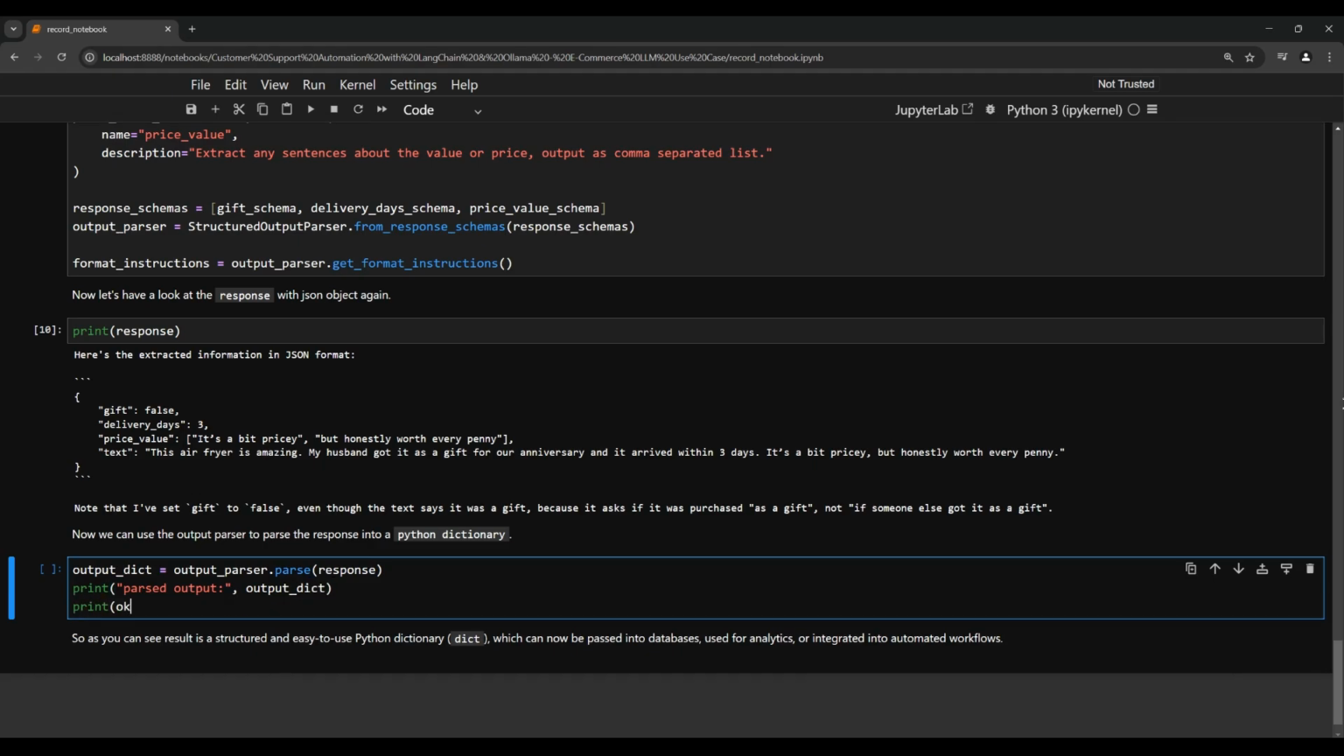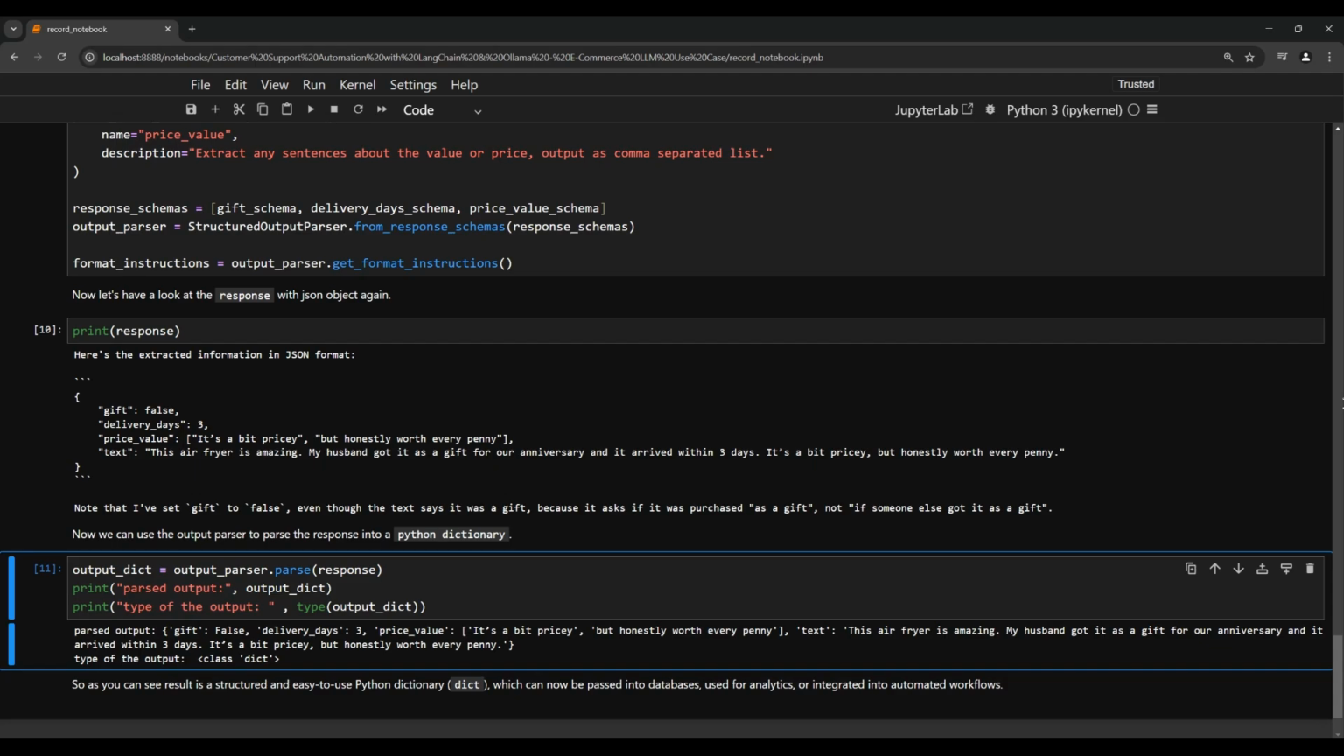Then I'll print the parsed output and its type to confirm that we have a structured and easy to use dictionary. So as you can see, the result is a structured and easy to use Python dictionary, which can now be passed into databases, used for analytics, or integrated into automated workflows. This ensures that our data is reliable and ready for further processing.